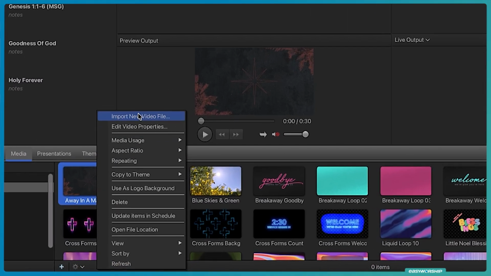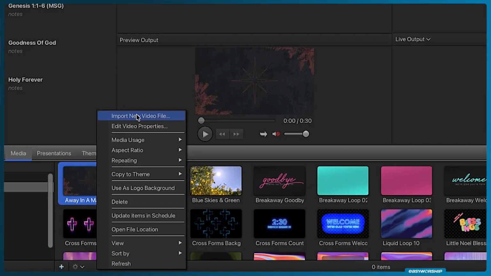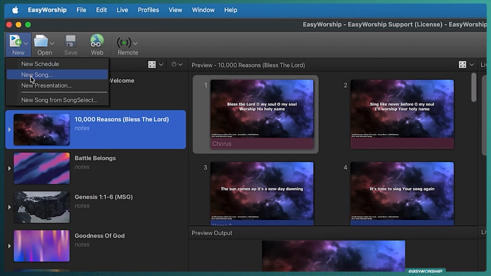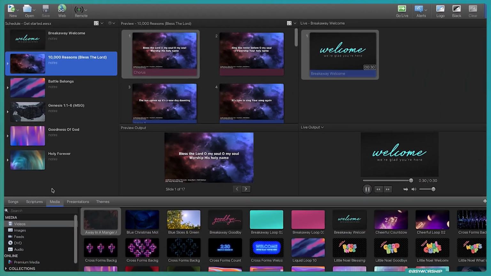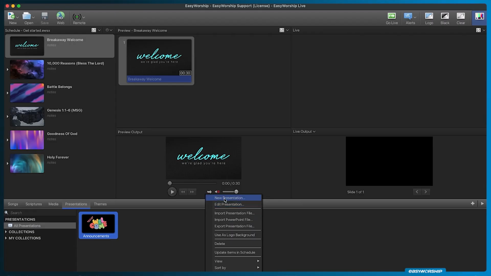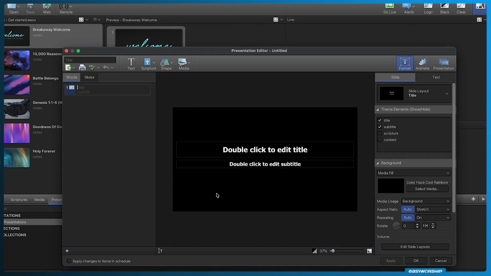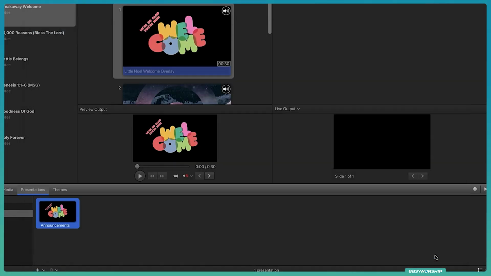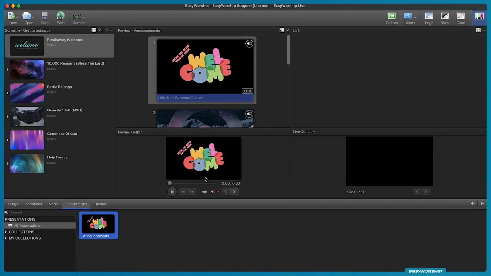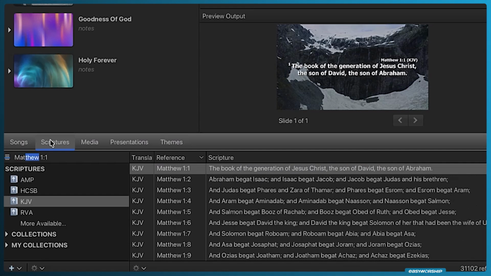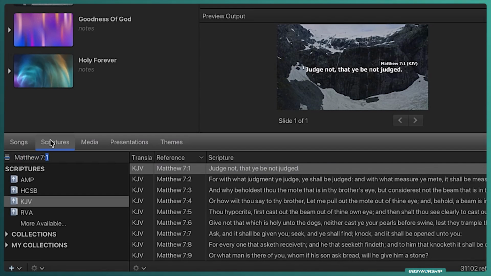If you need more resources, add your own media from the Media tab and type in your own songs manually by clicking New Song at the top, or easily import songs using the Song Select Lyric Service integration. Click New Presentation and use the built-in editor to build your own presentations like sermon notes and announcement loops. Go to the Scriptures tab and quickly find and display the verses you want with the amazingly fast scripture search.